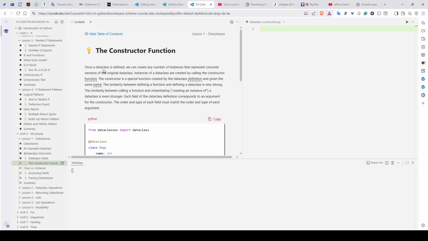The constructor function. Once a data class is defined, you can create any number of instances that represent concrete versions of the original data class. Instances of a data class are created by calling the constructor function. The constructor is a special function created by the data class definition and given the same name. The similarity between defining a function and defining a data class is very strong. The similarity between calling a function and instantiating, creating an instance of the data class, is even stronger.